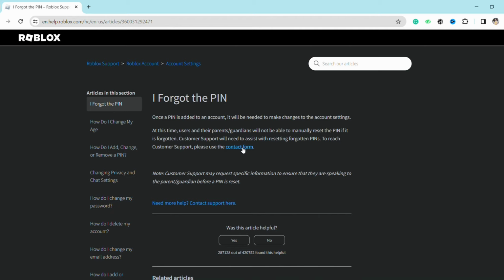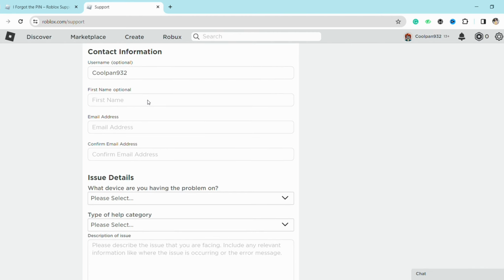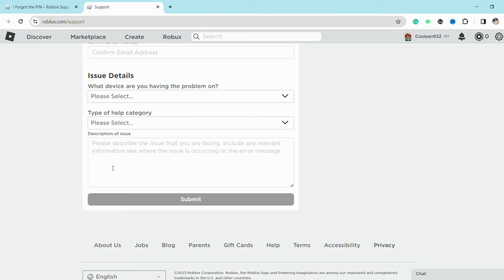So for that you have to contact the support, so just click on contact form. And now you can see your username. You just have to enter your first name, your email address, and type here in the description the issue that you are not able to find your pin code. So the Roblox support team will reach out to you and help you regarding the same. So this is how you'll be able to see pin code on Roblox.